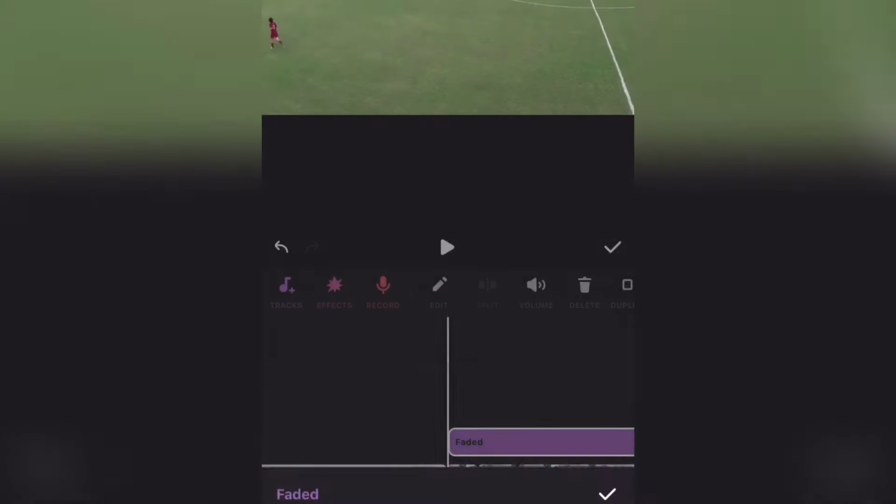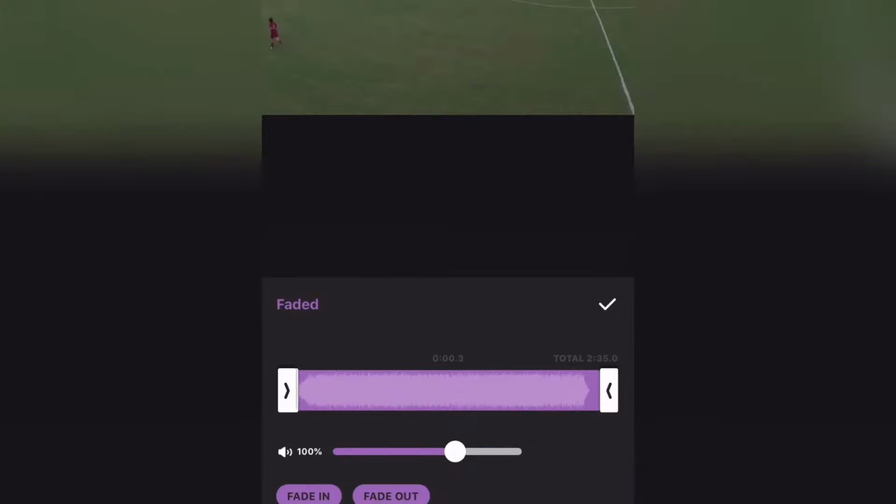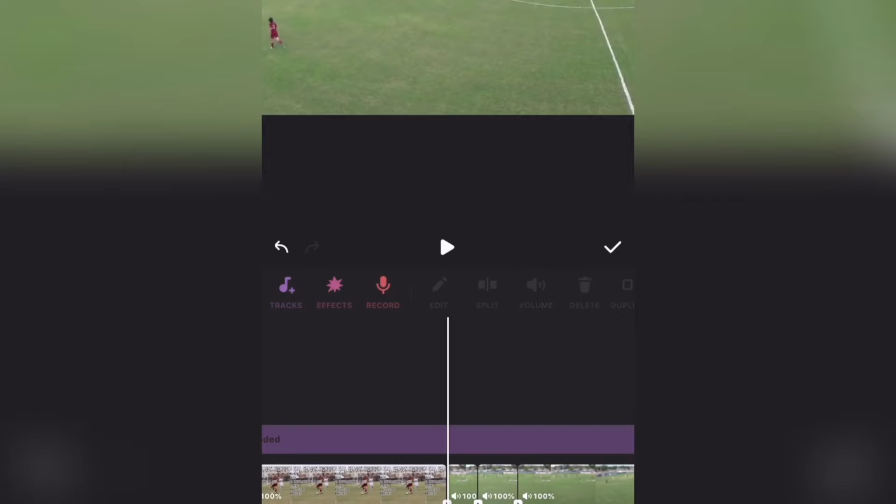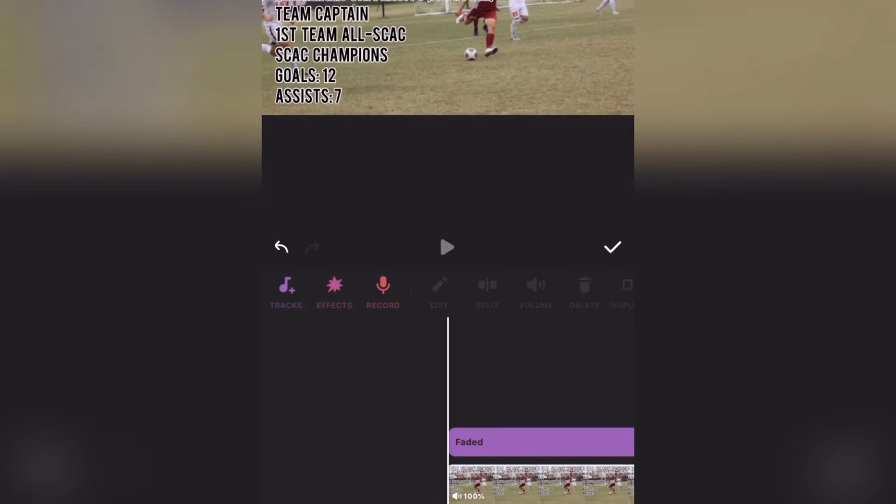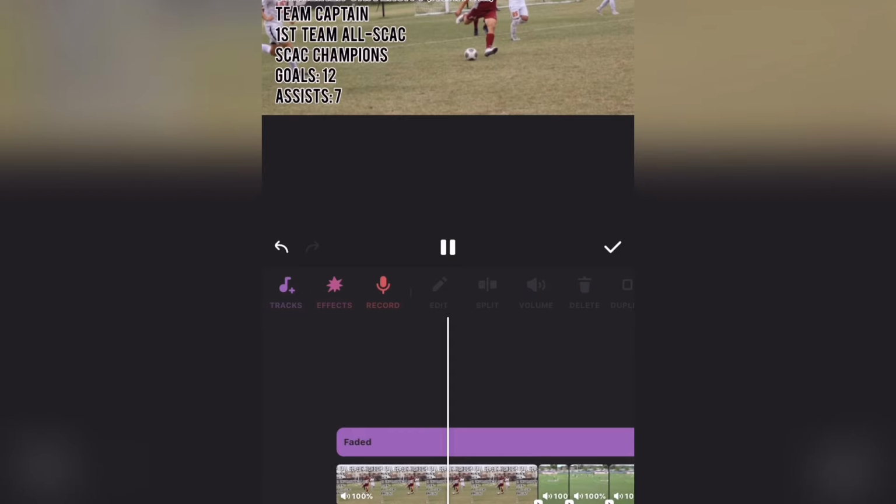And when you click on the purple thing, which is the music, hit edit. Then you can fade in, fade out. You can change the volume, you can trim it. And you can also use the split button on the music, just like you can to trim your actual video clips.